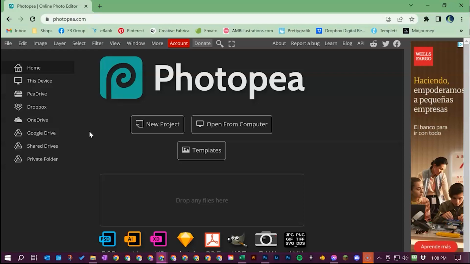A lot of the stuff that I'm going to go over in Photoshop is going to be the same for Photopea. But I'll pop into Photopea in a minute and show you guys the slight change in how you're going to load that smart object. But everything else is really the same.